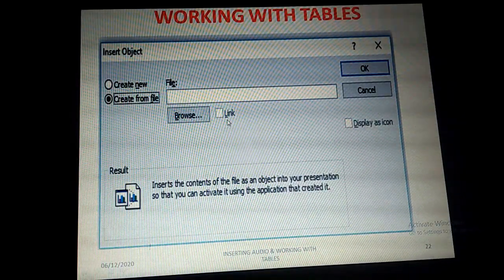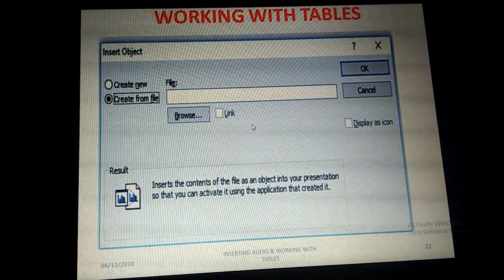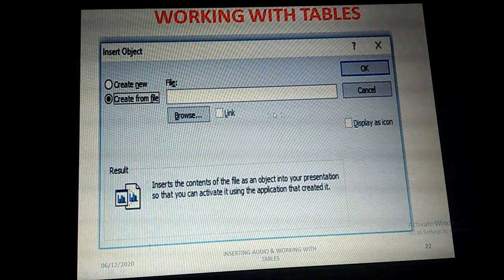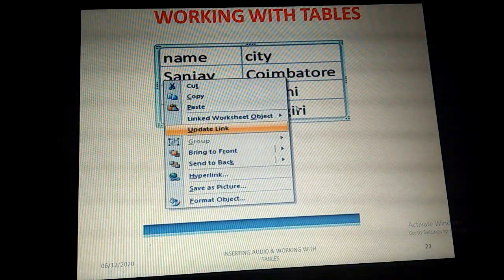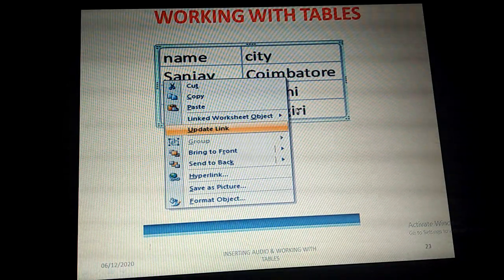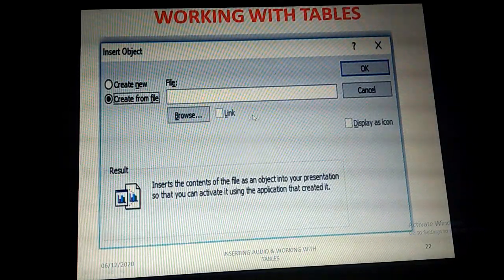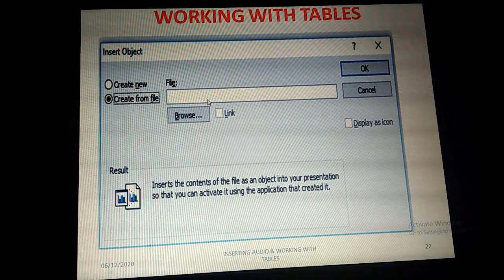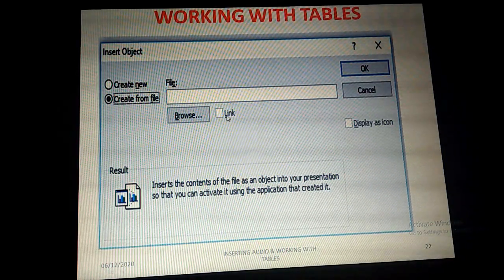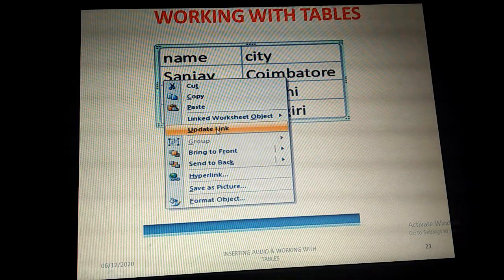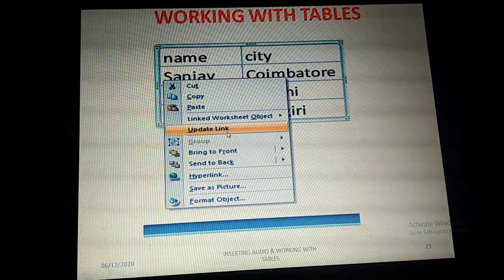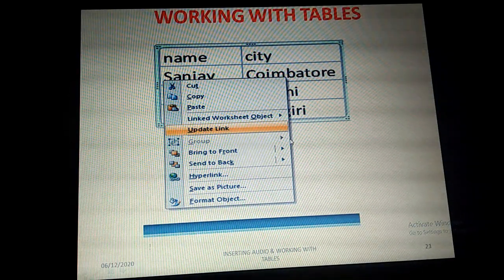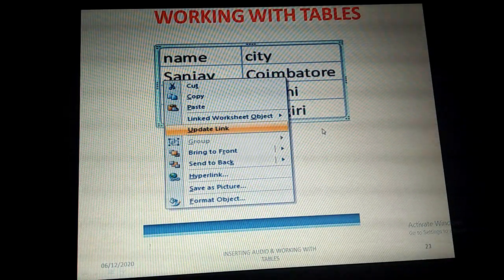If you have already chosen the link option in this insert object dialog box, then you can use this update link option, and the content you have updated in the file will get replaced in the inserted table in the PowerPoint presentation also. This is the advantage of enabling the link checkbox. While inserting any table from a spreadsheet or word processor document, you need to enable this link option. Only then will the update link option be enabled, and the updates will be reflected in your inserted table in the PowerPoint presentation.